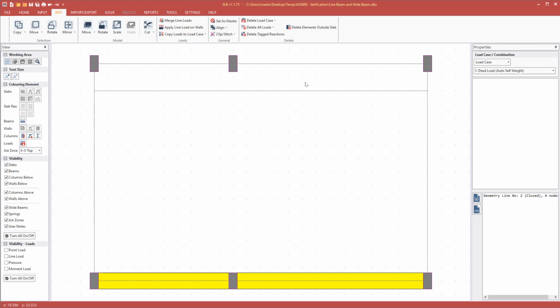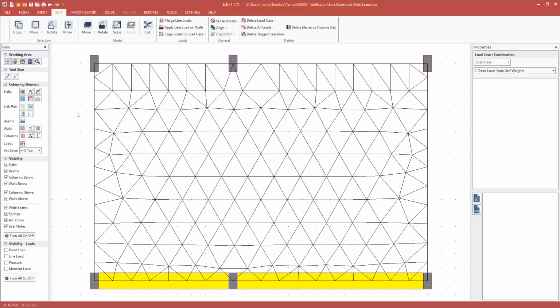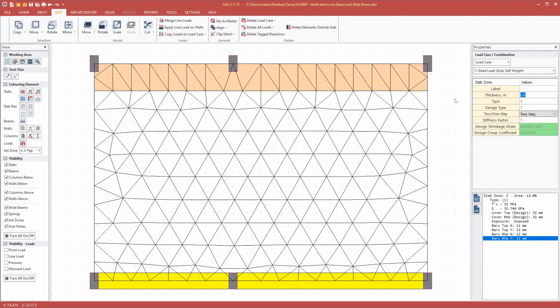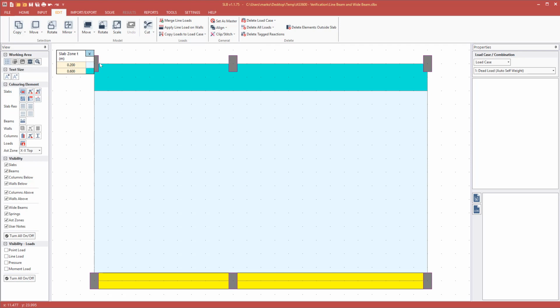So because we drew a line beam, we modified the structure, we lost the mesh. I still have to generate the mesh again and then input a slab thickness here. Oh, it looks like it remembered it previously, but if I was doing it from scratch, I would have to input the slab thickness. So again, coloring by thickness, we can see it remembered the previous 600 mil thickness in this zone.